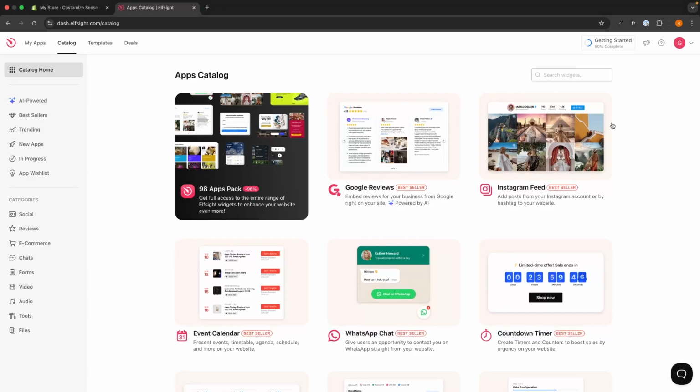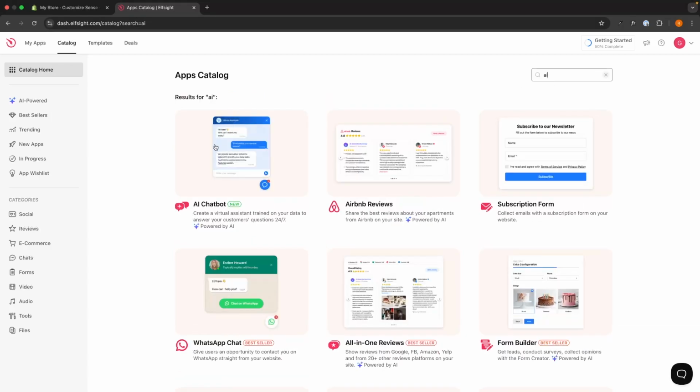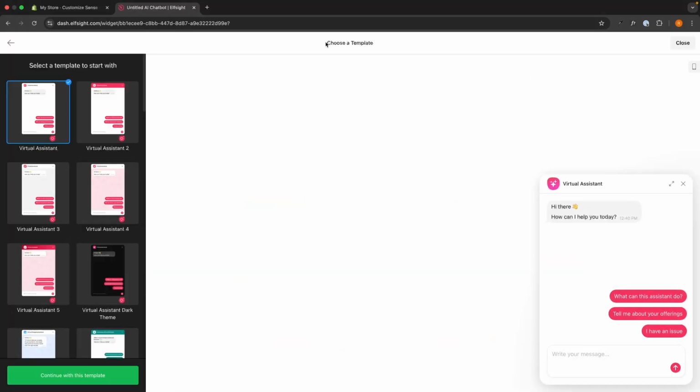So to find this, we just want to go to search widgets in this top corner and type in AI. And right here, we can see we have the AI chatbot widget. So we can go ahead and click into this. And it's now going to ask us to choose a template.